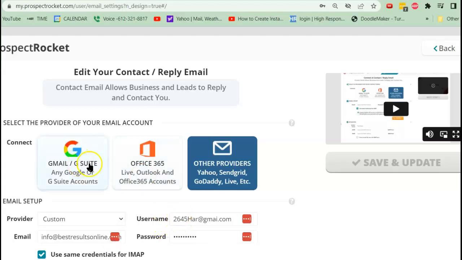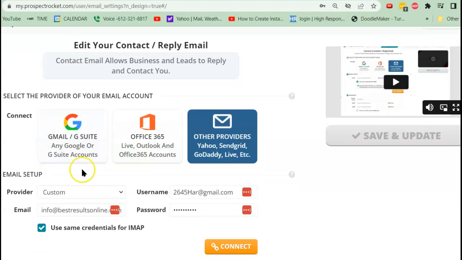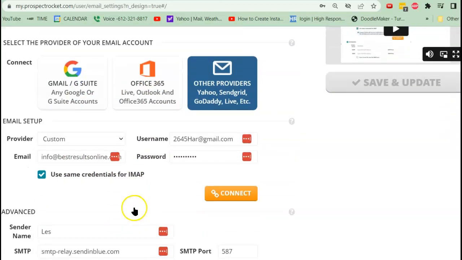Okay. I tried going through this Gmail button to put this stuff in because I'm using a Gmail account. I tried going through this, but it wouldn't let me do something. I would try to do something, it wouldn't let me do it. So I tried going through other providers, and I'm able to put all this stuff in.